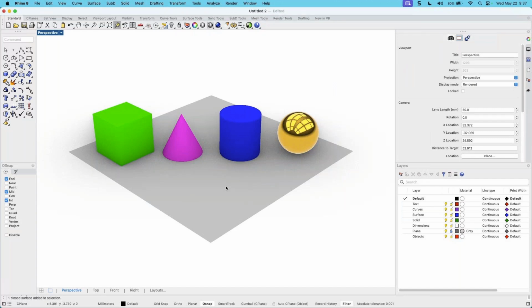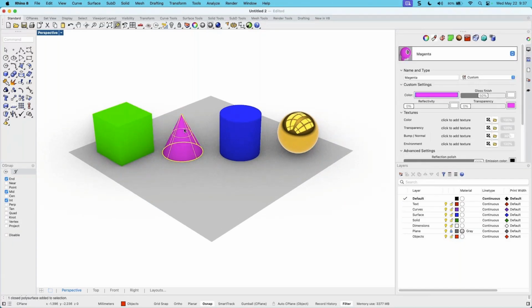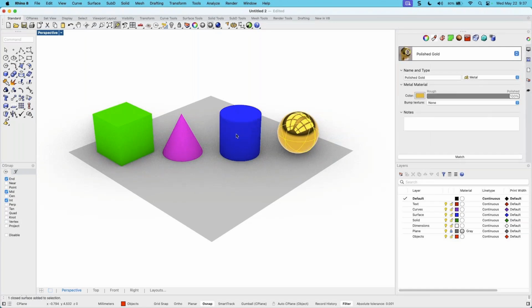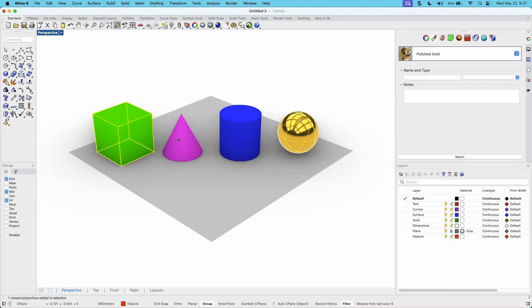Sure, let's talk about picking. In Rhino, if I pick on just one object at a time, I just get the other object unhighlighting. But if I hold the Shift key down, I could get all of those objects highlighted. So Shift adds to the selection set.